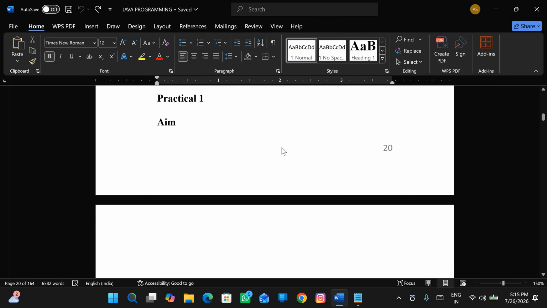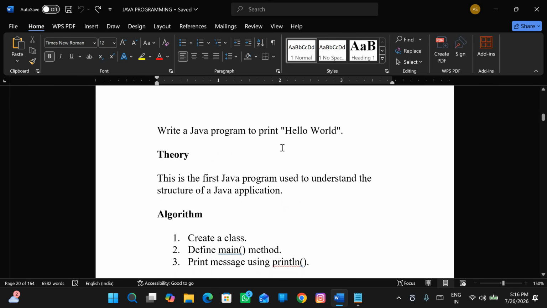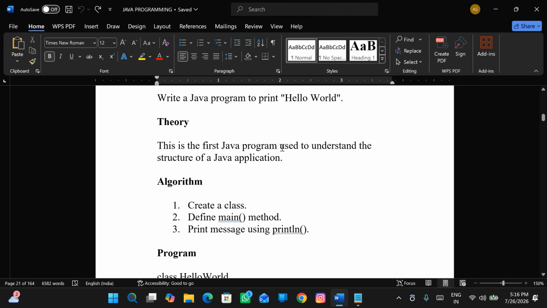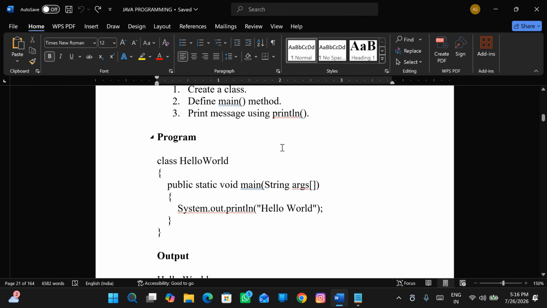That is practical number 1. What is the aim? Write a Java program to print hello world. We have to print hello world simply in the Java program. So we will write class HelloWorld. We have to make the class name HelloWorld. We can name the class any name.